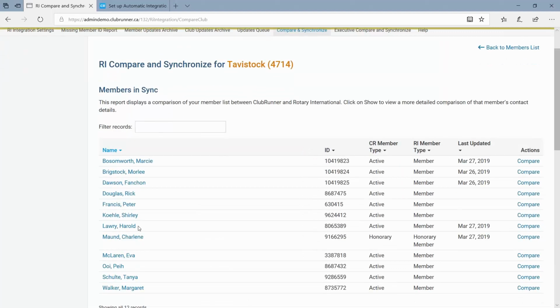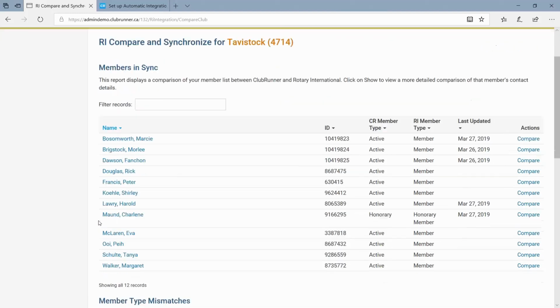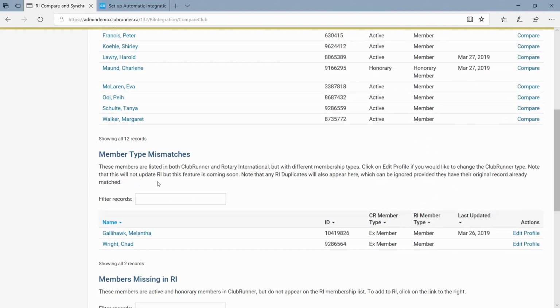And you'll see here that he wasn't here before, but Harold Lowry, aka Harry, is now a member in sync. In other words, we're just going to leave him alone. He's perfectly in sync. Okay. I want to talk about member type mismatches.